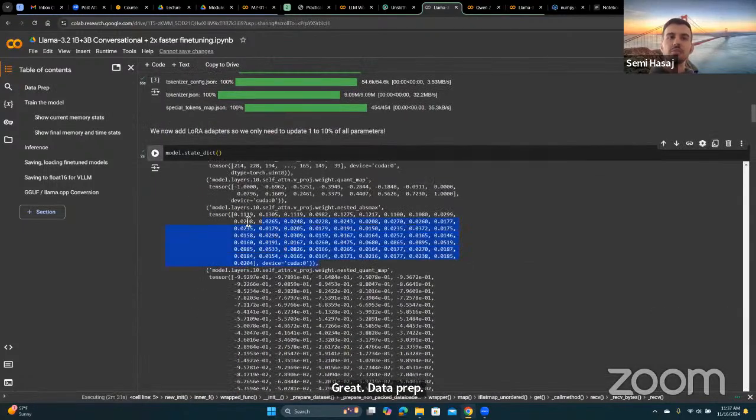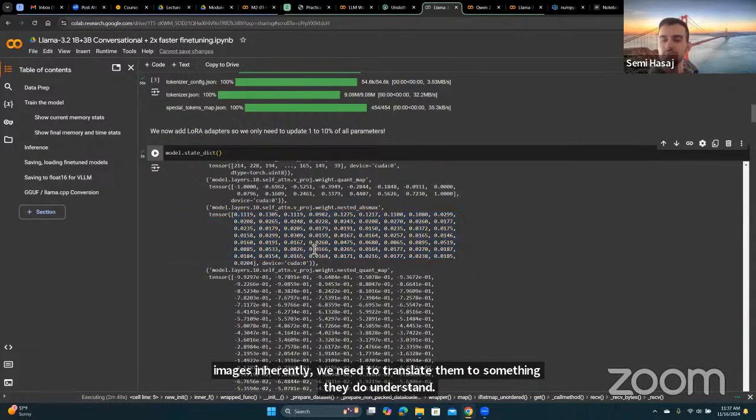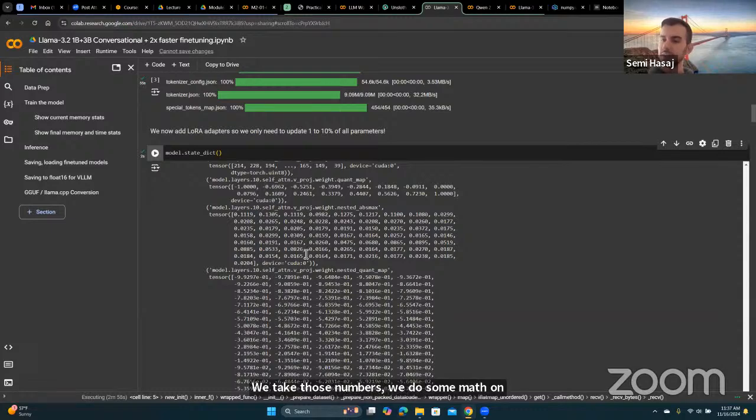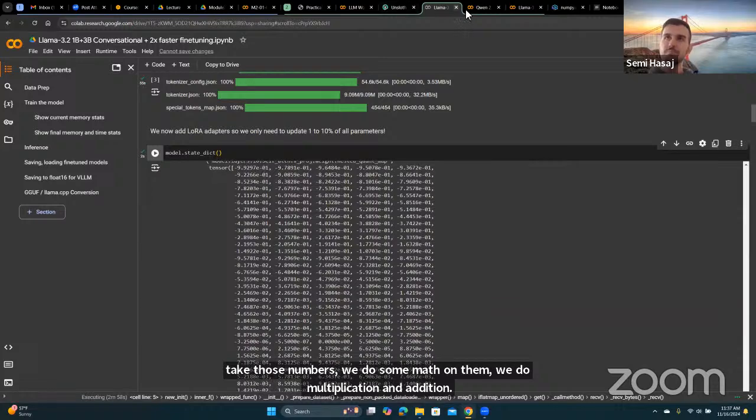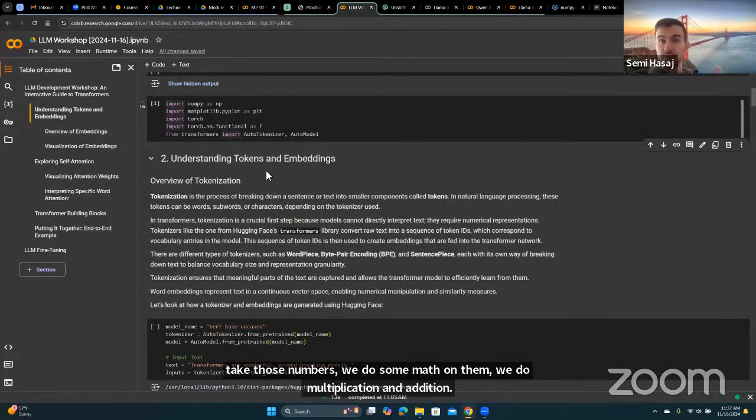LLMs are a series of numbers. Computers understand numbers. They don't understand words and images inherently. We need to translate them to something they do understand, which is just floats, numbers. We take those numbers, we do some math on them, multiplication and addition, and we get numbers out. Cool. Well, the first part of that is how do we represent words as numbers?